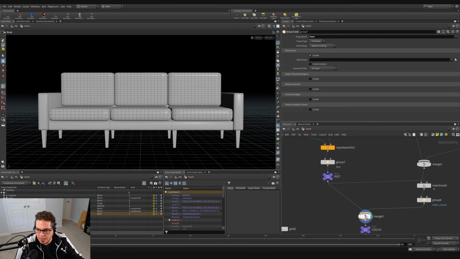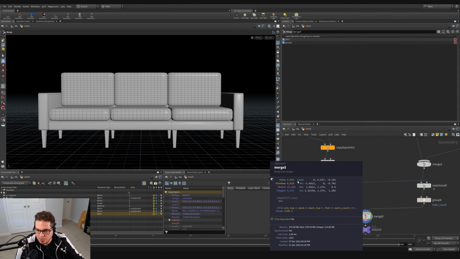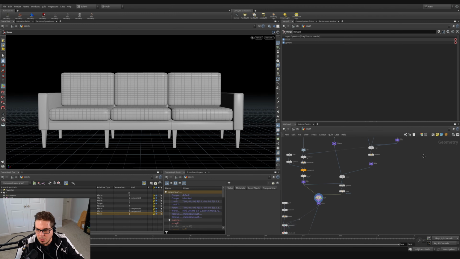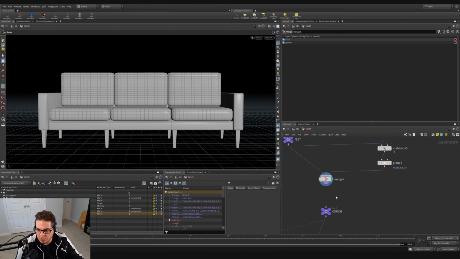So cool. Here in our merge, now if I middle mouse click on this, you can see we've got 6 primitive groups. We've got the arm, top, back top, feet, and main couch. Those are the ones that we want. We don't actually want to keep these other groups. We just want to keep the main couch and the feet group that we just created. We created other groups over here when we were trying to procedurally determine what was going to be extruded and whatnot, but now we don't need those groups. So actually, right here, let's delete a bunch of groups that we don't need.